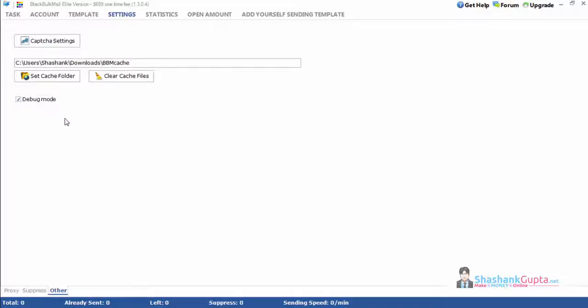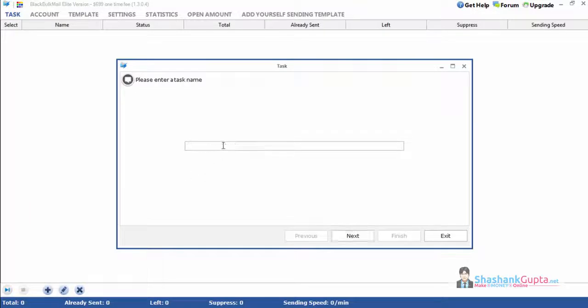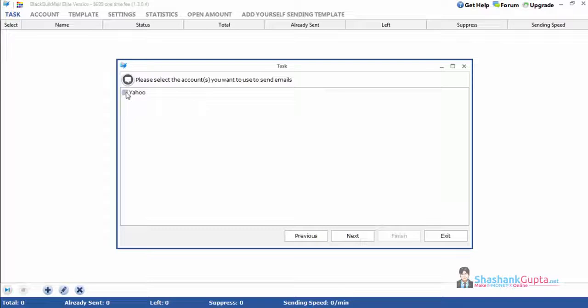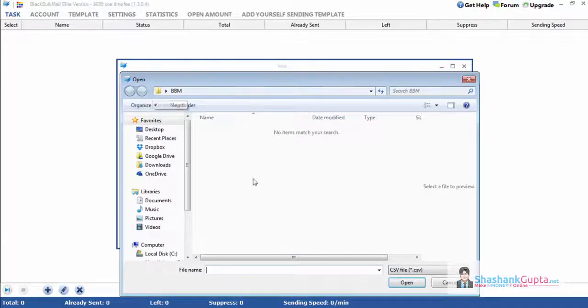Now let's go and run the task. As we have our accounts and templates ready, I'll create a task. I need to click on this. I'll give it the name patient management software. I'll use Yahoo email IDs and the template called doctors. Now I need a list of email IDs to whom I need to send this email. So I'll load email IDs. I have already scraped these email IDs, so I'll use these email IDs.